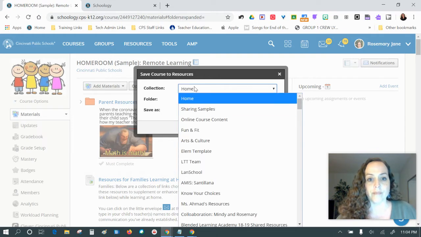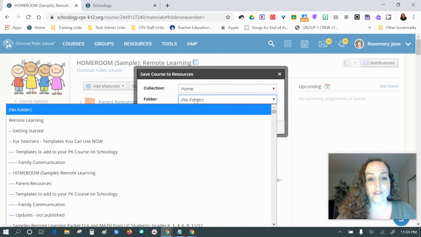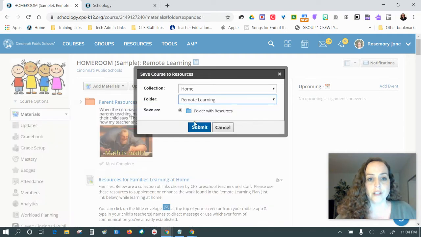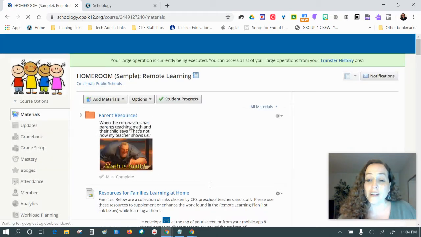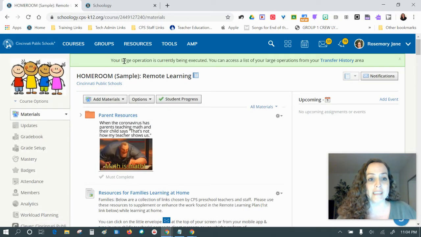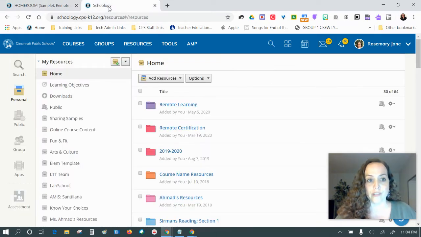I've got a collection inside of there. You can create subfolders. I'm going to throw it in my first folder, hit submit. Now, to back up an entire course, it can take a little while, so you'll get a message similar to this: your large operation is currently being executed. So now we're going to hop over to the resource section.